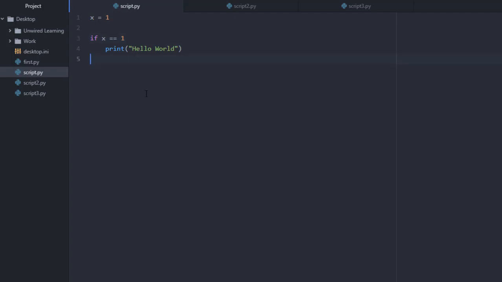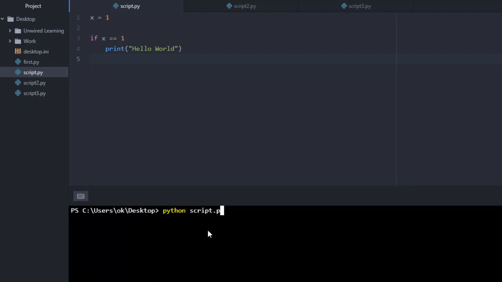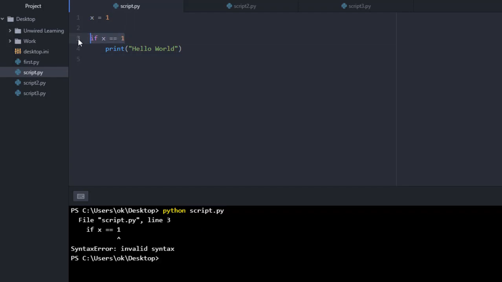The first example that I am taking is a compile time error. I have taken a simple basic example. Here I have defined my variable x equals 1 and then my if condition. If this particular condition is right, I am going to print hello world. If I try to run this program, you can see I got a syntax error saying invalid syntax. And if I check my line number 3, you can see I forgot my colon. So this is my compile time error.